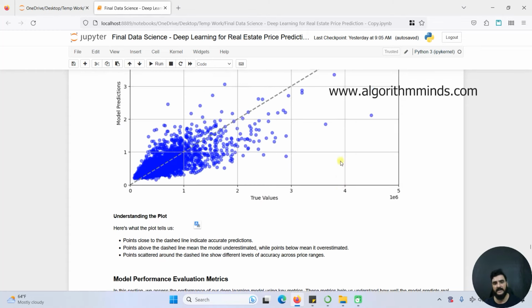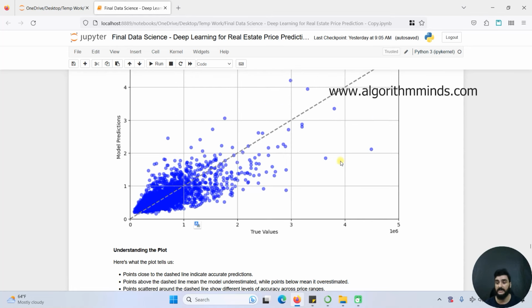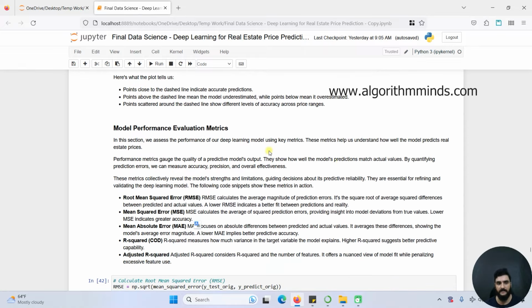We have graphically visualized the data, and we can see that the model is not predicting well. But what performance metrics can statistically show that this is not a good model? We have a number of parameters with which we can assess the performance of our deep learning model by using key metrics. These metrics help us understand how well the model has predicted the real estate prices. Performance metrics gauge the quality of a predictive model's output. They show how well the model predictions match the actual values. By quantifying prediction errors, we can measure accuracy, precision, and overall efficiency. Following are the performance metrics.